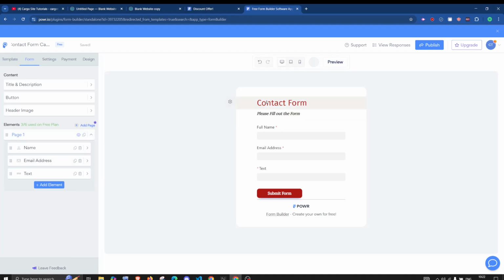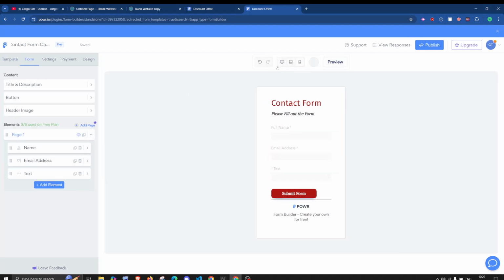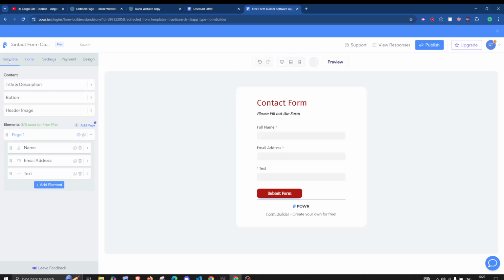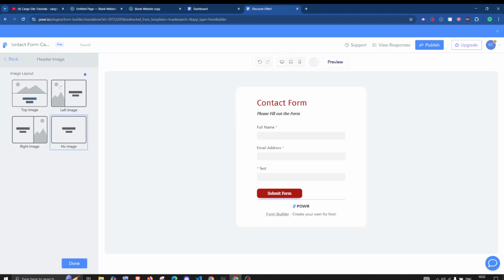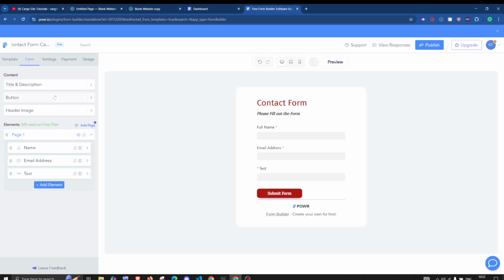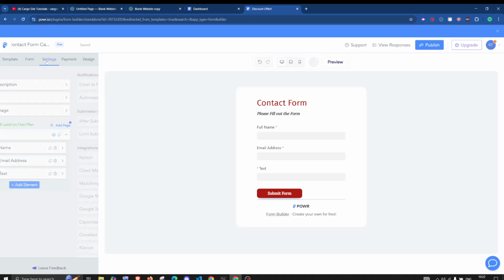And you can check for different devices. And after that, so this is basically the form settings. You can also add a header image if you want to, but for now I am just going to keep this simple. Now let's go to the settings.